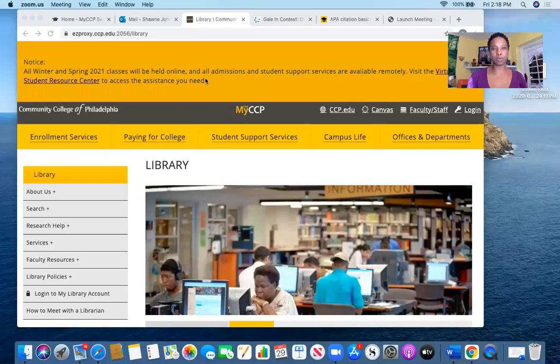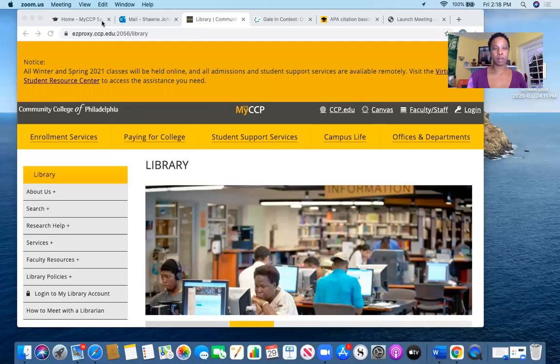I'm going to go ahead and share my screen. So what we want you to do is just use the library database. Generally, anything that you Google, you can find through your library database at CCP. And we want you to do it this way because one, if you find it in the library database, you know that it's a credible source, the sources have been vetted, and two, it's just a smart way to work.